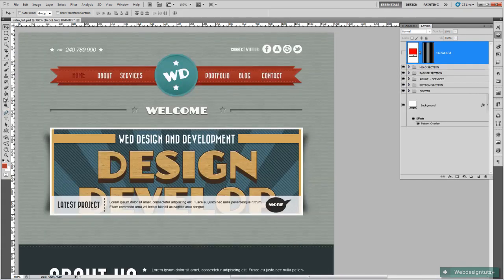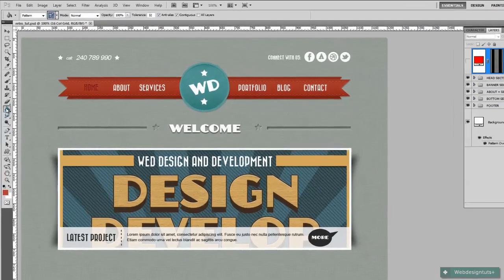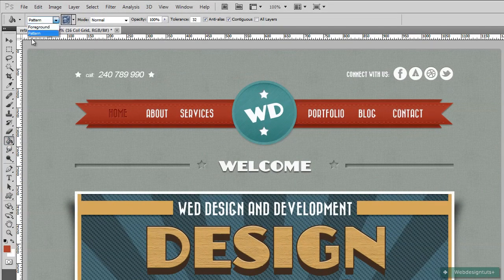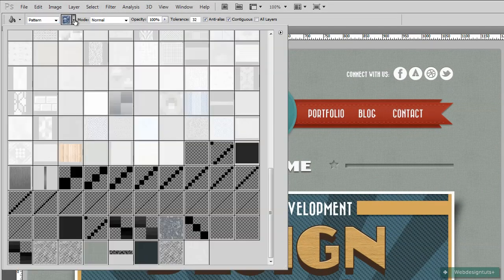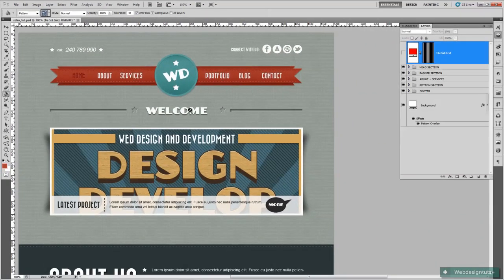Once you've defined one, just make sure it's in there by clicking the paint bucket tool, changing the foreground to pattern at the top in the options bar, and opening up your pattern picker, and there are my four that I defined earlier on down here. If you hover over that pattern, you'll notice it gives you the name of it and the size, so make sure that is the one or the ones that you've defined. So they're all in there.